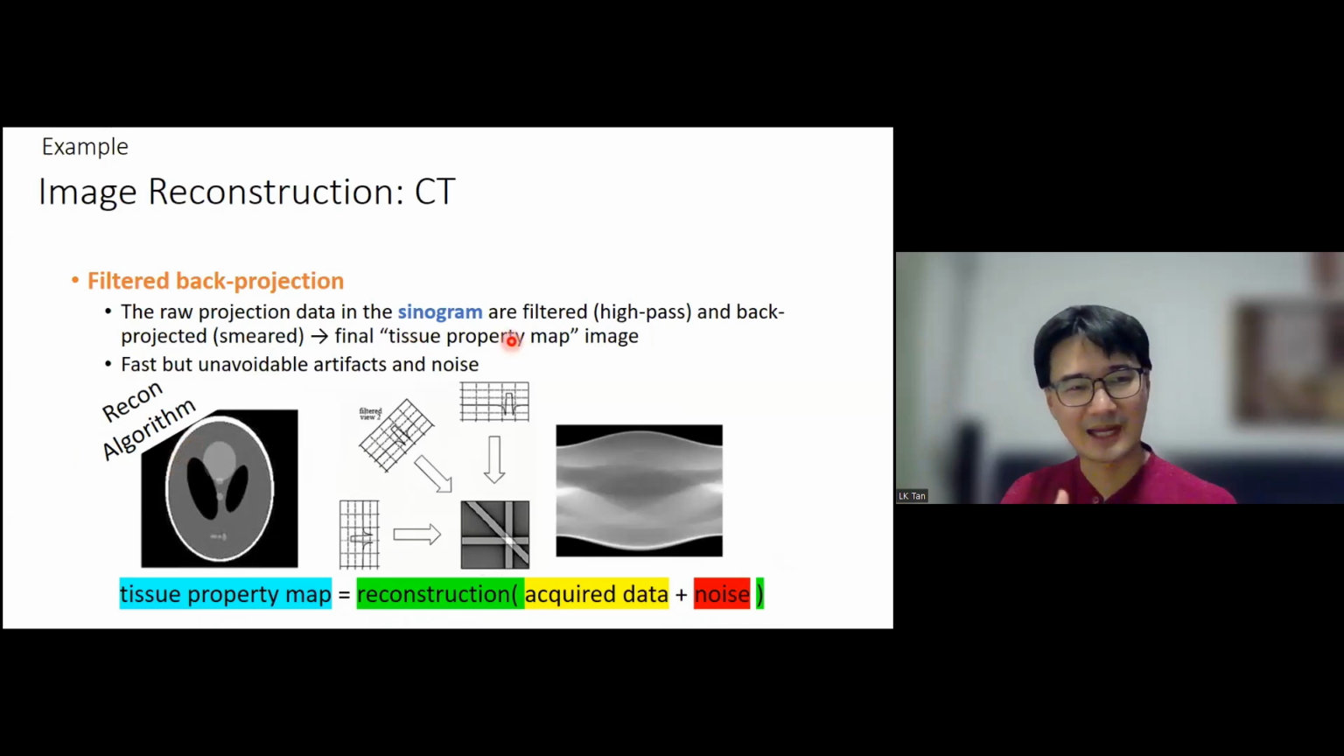So what happens after that in image reconstruction is that this raw data, what we call the sinogram, gets filtered through a process called filtered back projection. They try to reconstruct to get the original information back again, which is the tissue property map of the patient that we want. This has been the traditional reconstruction method for a long, long time, and it's still used even today.